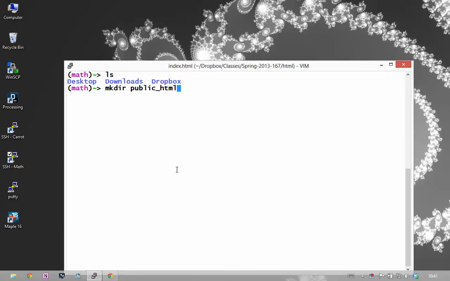With the command mkdir, create a folder called public_html, all lowercase. It's in this directory that all of your web pages will go. Change into that directory using the cd command and create a folder for your Processing sketch. Mine's called Bubbles.